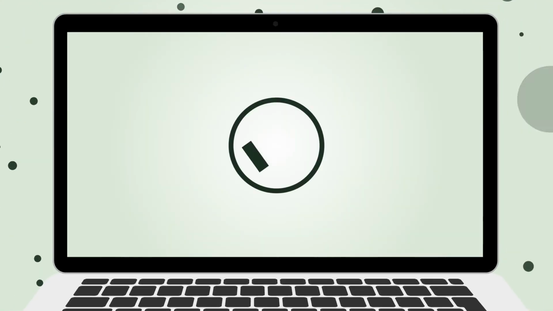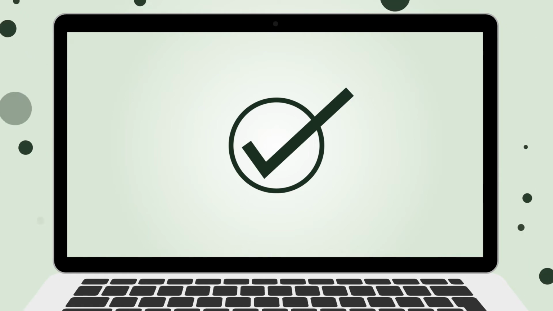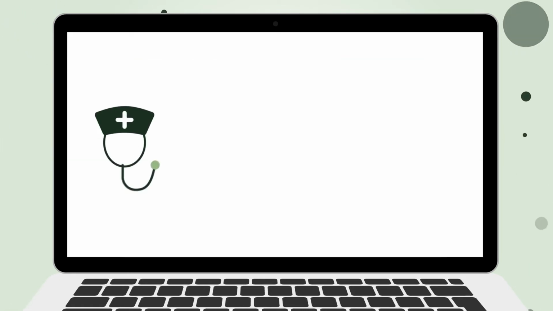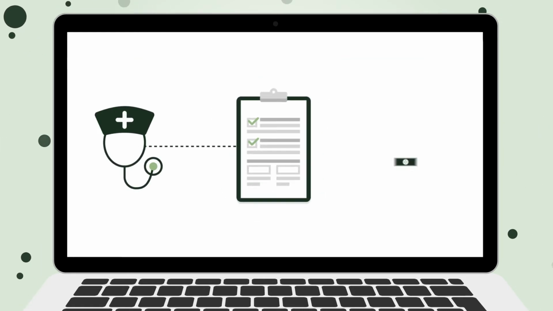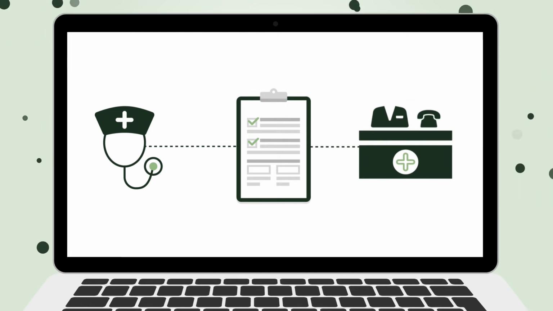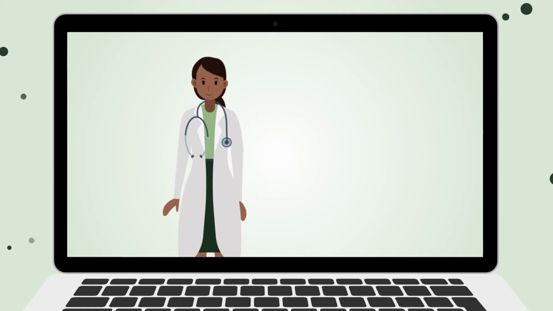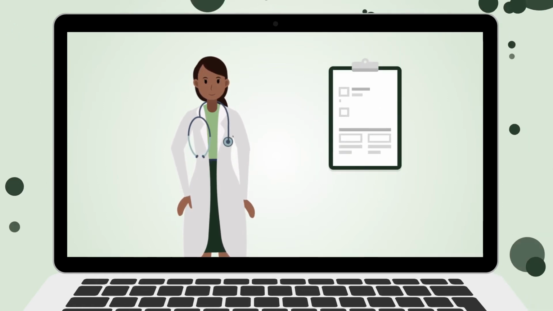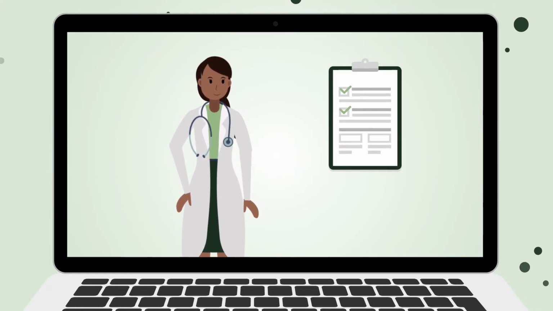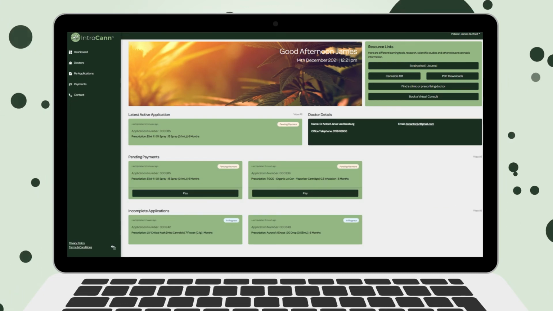Now that you've successfully linked to the doctor, the next step is for the doctor to submit a Section 21 application for you as the patient. In order to do this, you'll need to have a physical or virtual consultation with the doctor and have them fill out the necessary information from their side of the doctor's portal. This application will then show up on your patient dashboard.